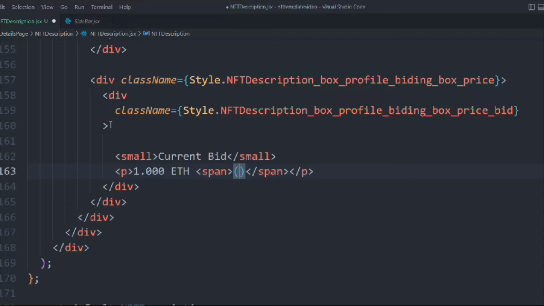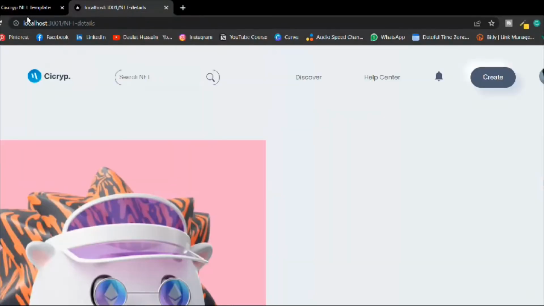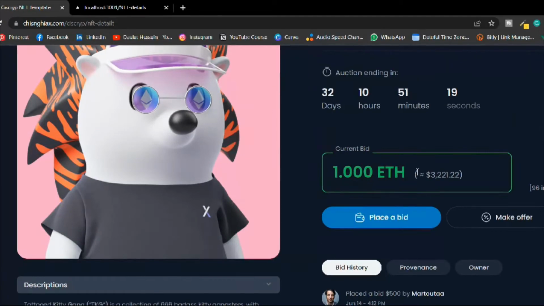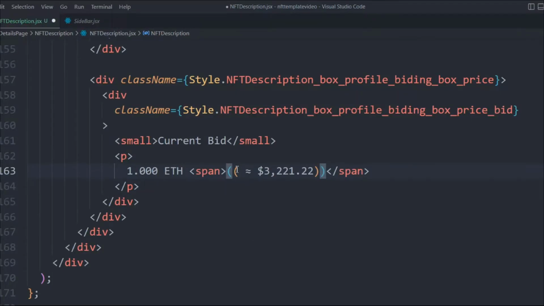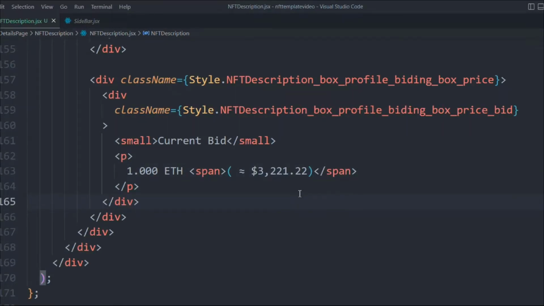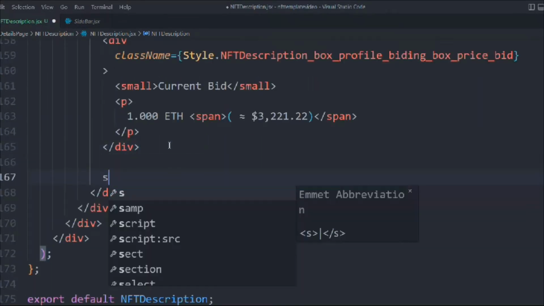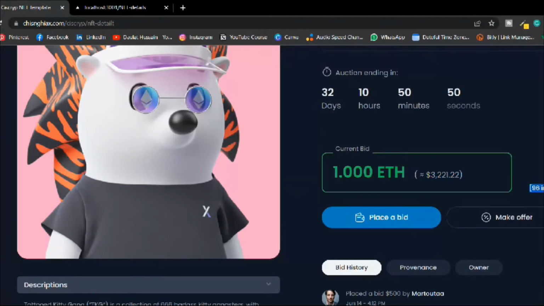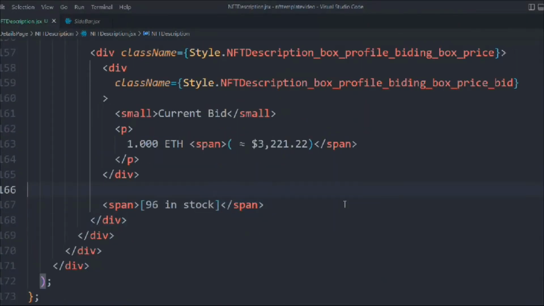So let's do one thing. Let's come back to the original application, and simply copy the price and paste here. That's the price, and remove this extra bracket from here. Remove this one and paste here. So that's the price we have. Now let's come down. We'll take a span, and this will contain the stocks, how many stocks are left. Same thing, copy and paste here. So this is the price and the stock we have for this NFT.